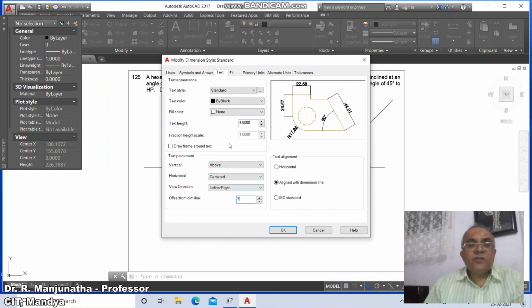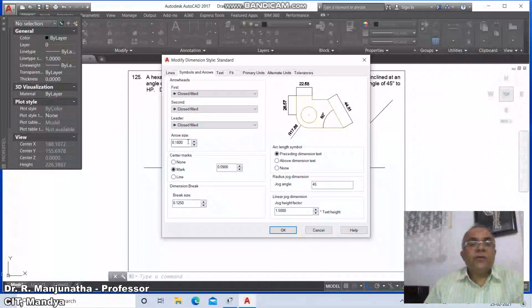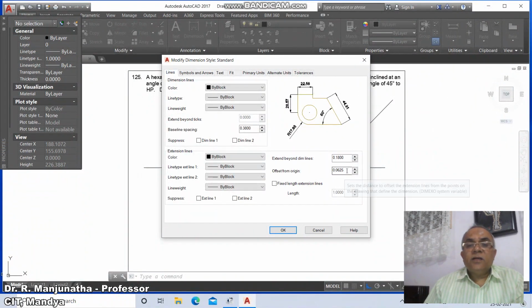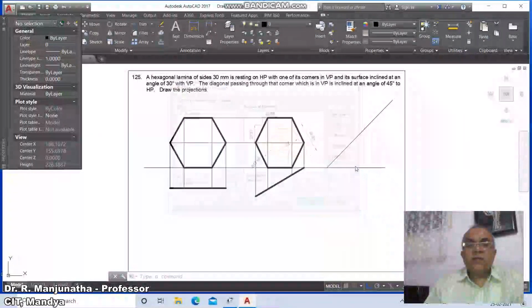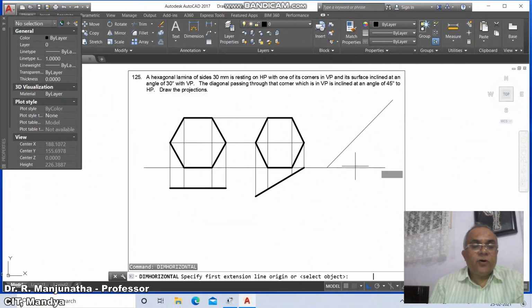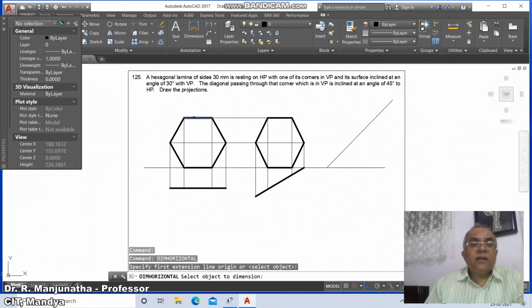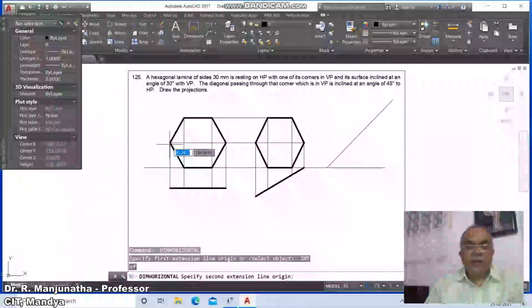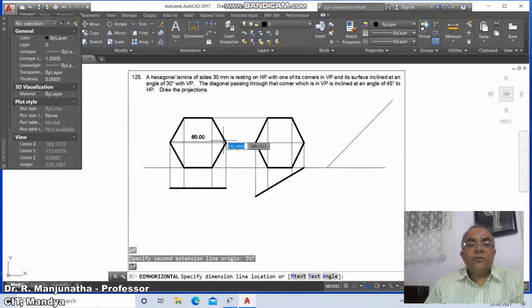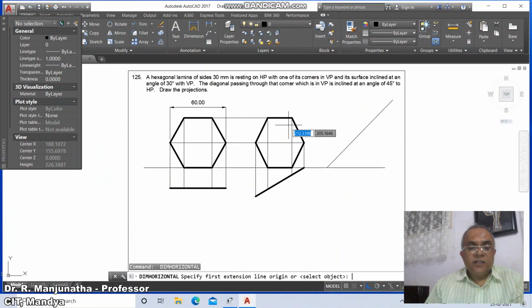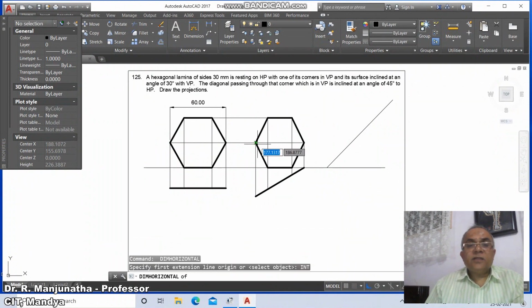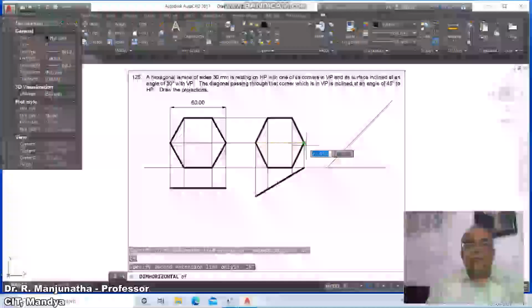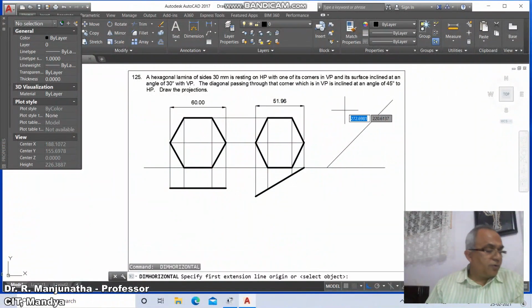So take this dimension as 3, go to symbols and arrows, take the arrow size as 4, then go to lines, take offset from the origin as 3 and say OK and say close. Now we will go for dim horizontal, select this line, dim horizontal, you select between this point and this point, so you're going to get it as 60. Then dim horizontal, take intersection point of this to intersection point of this and take 51.6.